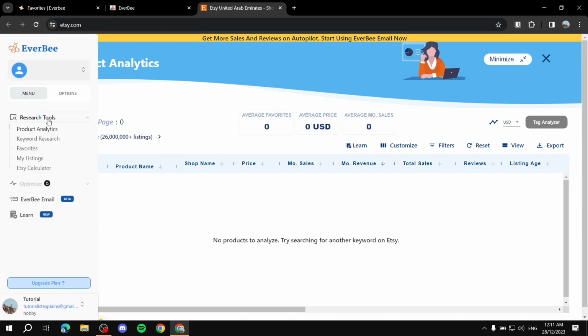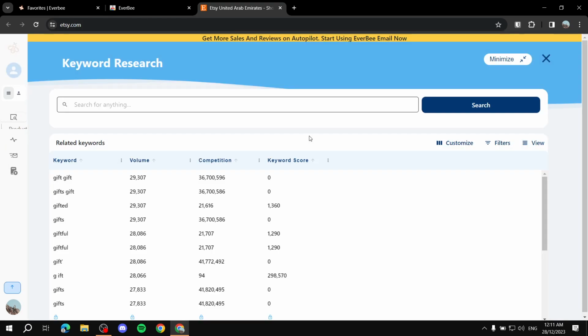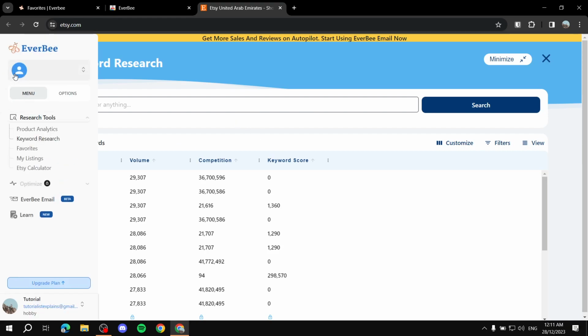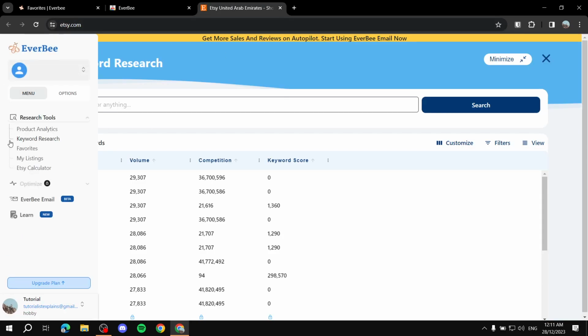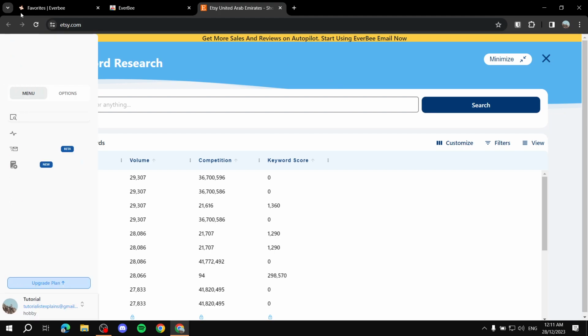the extension here. So with the extension, it's pretty much the same thing, but it's going to be more accessible, because you will be able to access it as you are browsing your Etsy.com, and then you will be able to do the same things that you were able to do within the actual EverBee website. So this is much easier. Instead of actually going to your website and then using it over here, you can just use the extension, go to your Etsy.com, and then you should find it on the left.